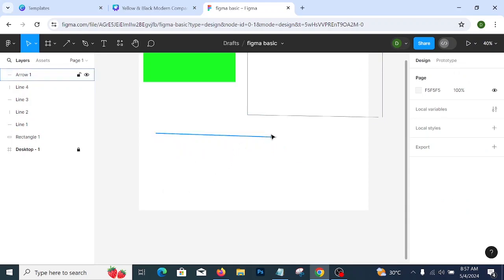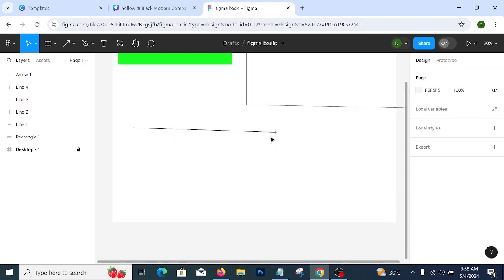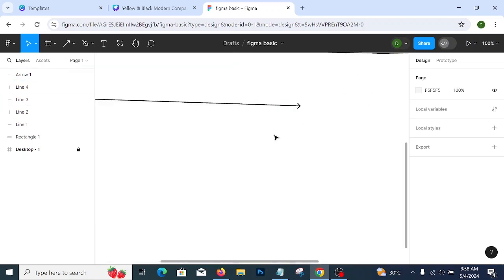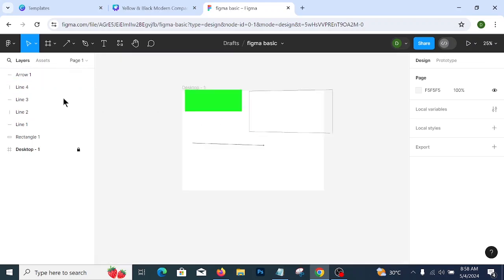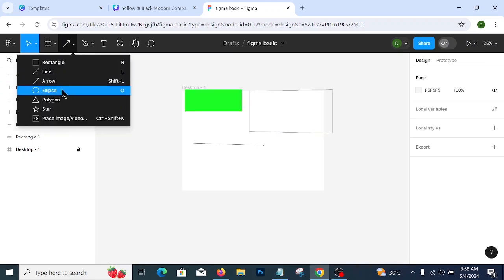It's not exactly like it. If I zoom over to it, you can see an arrow like this. Let me show you. So it's different from the line. You can do it. So that's what an arrow is.